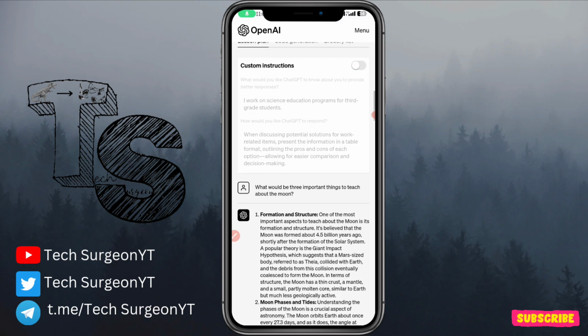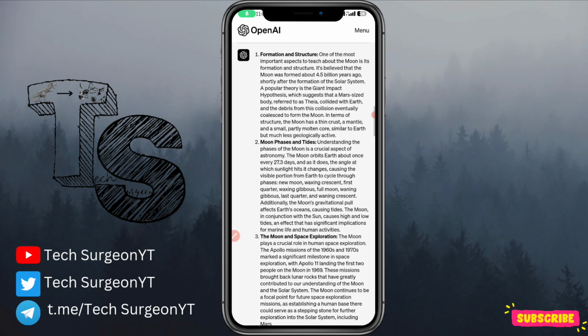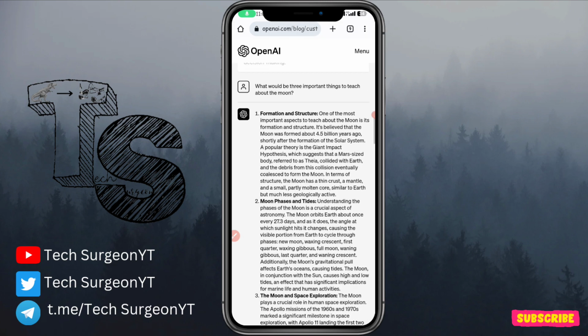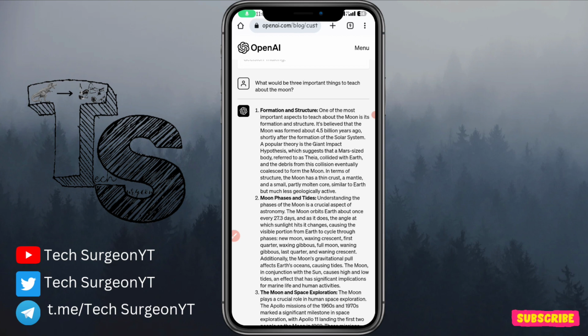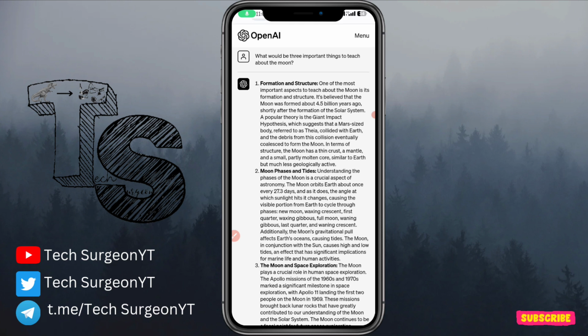Once you search for a question like, what would be 3 important things to teach about the moon, you can see it automatically generates the 3 most important things to teach about the moon. So this is basically how ChatGPT generates answers to prompts that you give it. It just gives you your answers directly and then explains the answer.